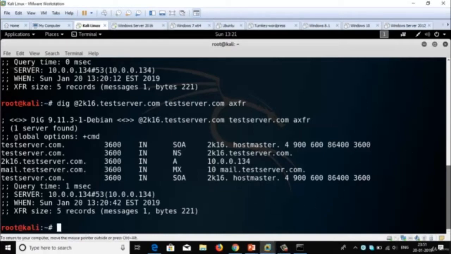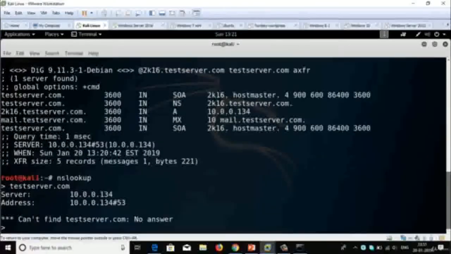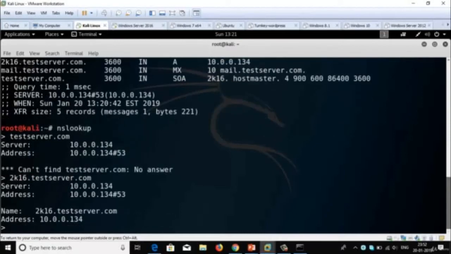Same we can gather information about the DNS server using the nslookup command. Just run nslookup and give the domain name like testserver.com. This will return a number of IP addresses, but here you can see it can't find testserver.com, no answer. Okay, now let me try 2k16.testserver.com, and here you can see we can gather IP address information of the name servers.